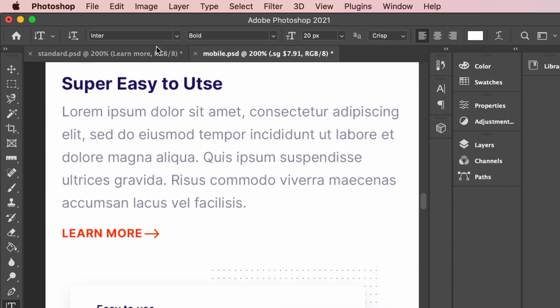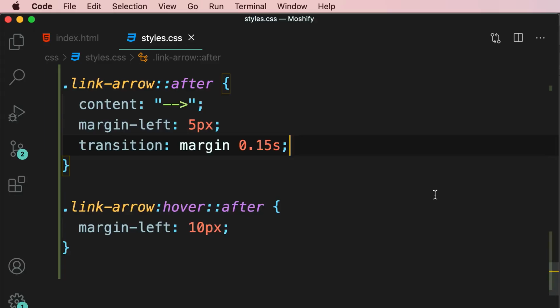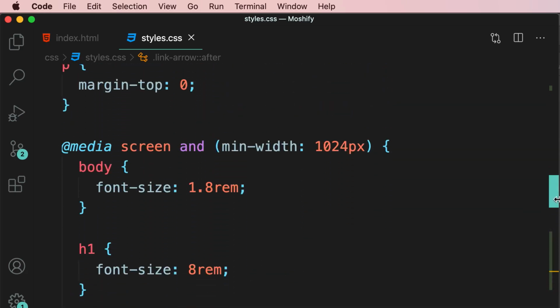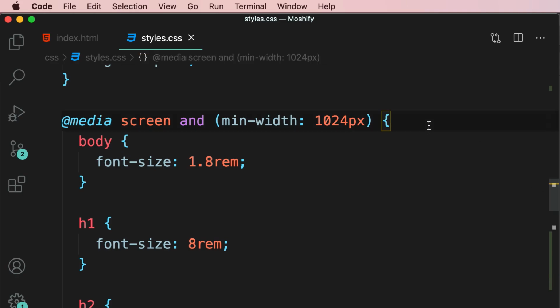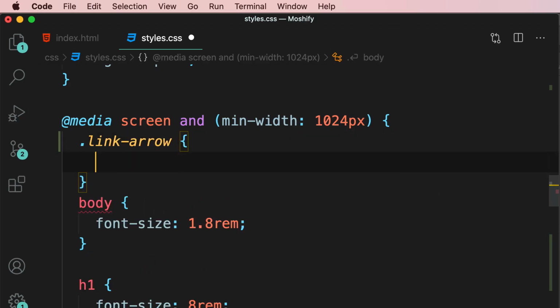Now let's look at the desktop version. On desktop, our links are a little bit smaller. They're 15 pixels. So once again, we have to write a media query for wider screens. Now we have 2 options. One option is to go back to this media query that we wrote earlier. Perhaps we can move this at the end of our style sheet and then write a new rule for link-arrow and say font size is 1.5 rem.